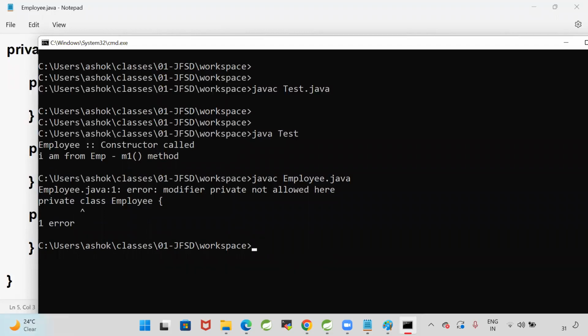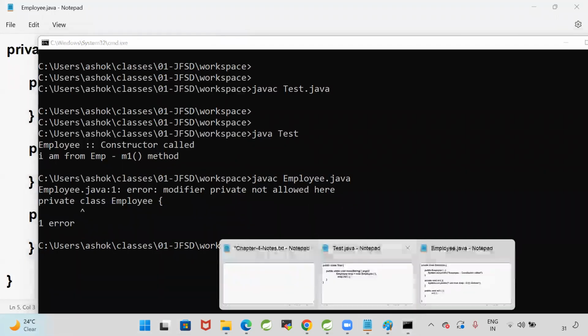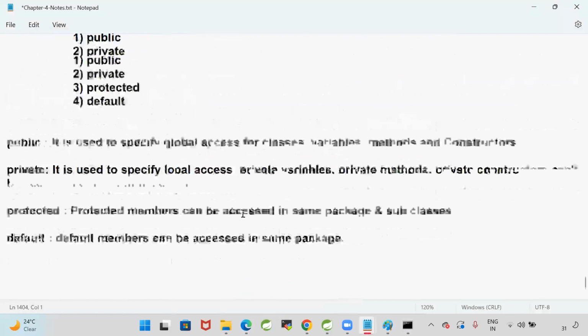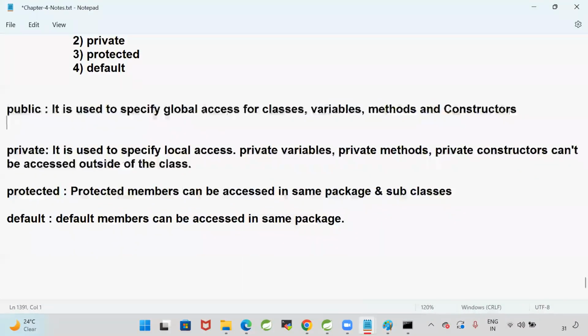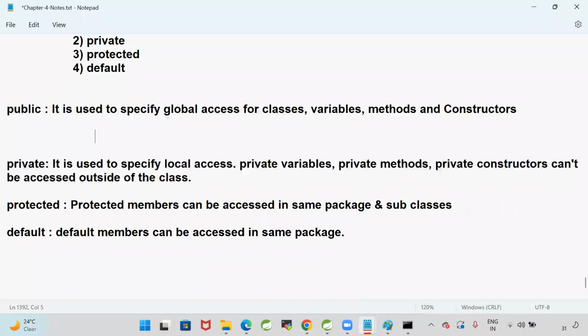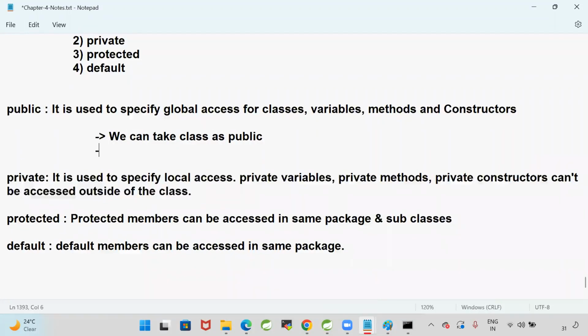Good. Fine. Let us see here. Public. Public is a keyword. It is used to specify global access for classes, variables, methods, and constructors. Now, a class can be public. We can take a class as public. Next one, we can take a constructor as public.